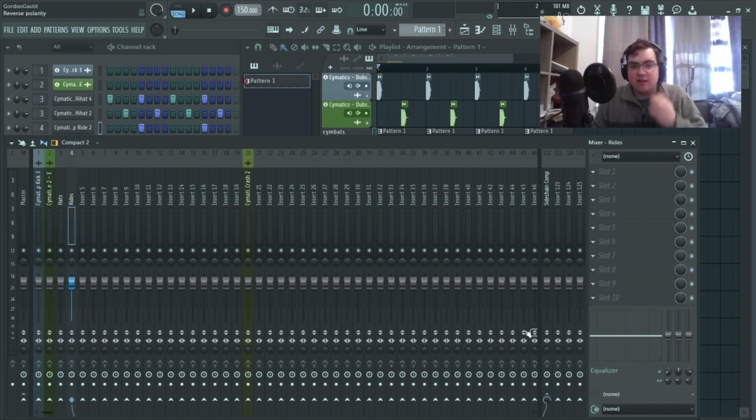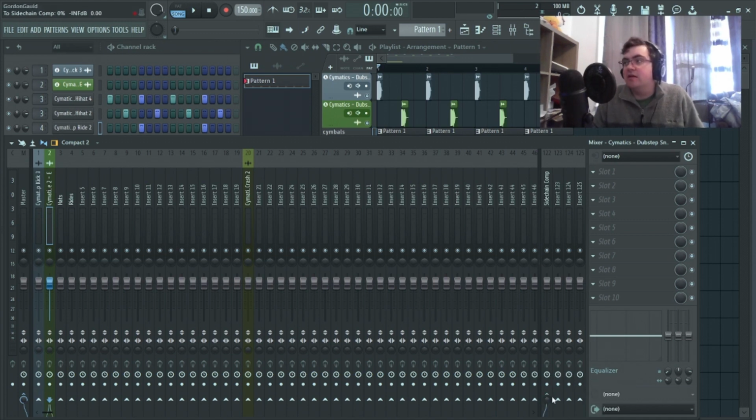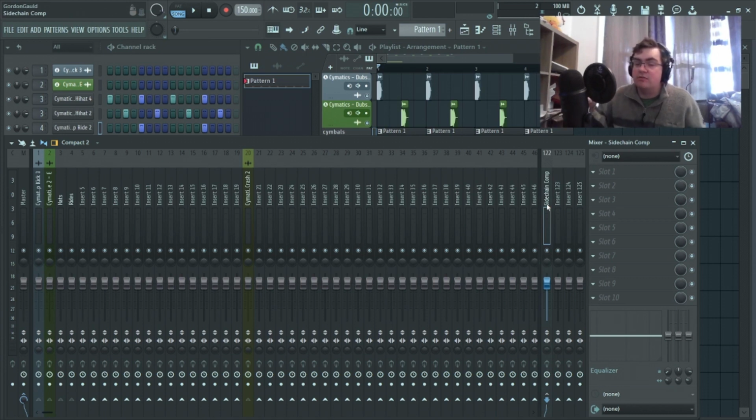Anything that I want to have that compression happen to, I will send to this auxiliary channel, which is going to take information from the kick and from the snare through a sidechain, which is an audio link. See, FL Studio has visual cables. It's basically a link that doesn't have any sound coming through. It records the sound. Basically, the computer knows when the sound is coming through that cable, but you don't hear it. That's what a sidechain is.